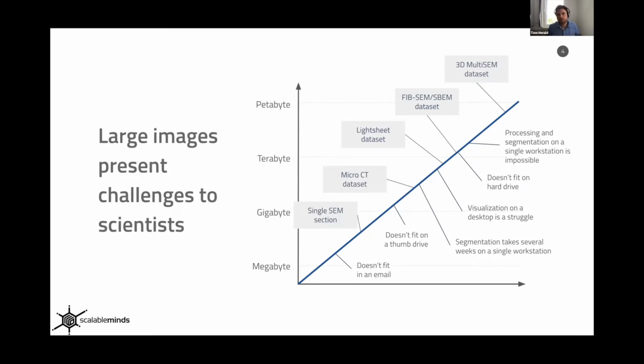So what we're seeing is that more and more life scientists are hitting the limits of what fits on a single drive, what fits on a single computer. And we need to look beyond that for solutions. So this is a little bit where webKnossos fits into the picture.